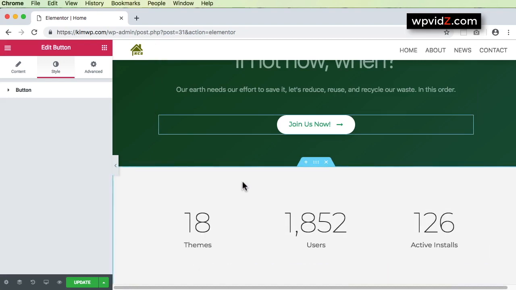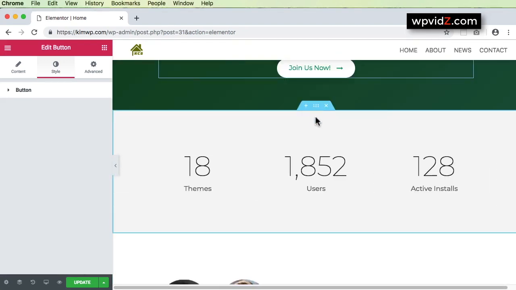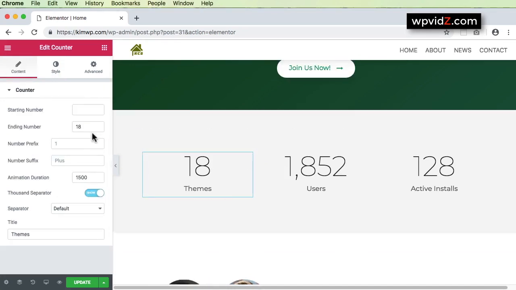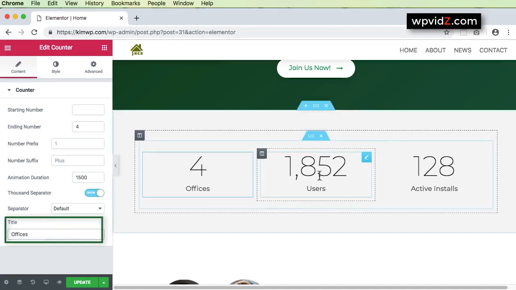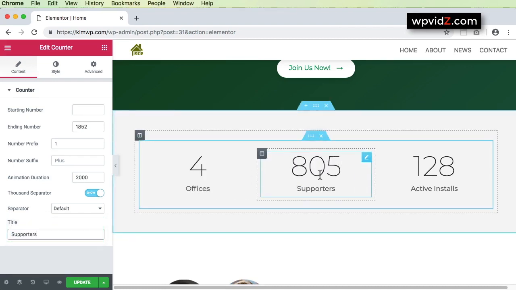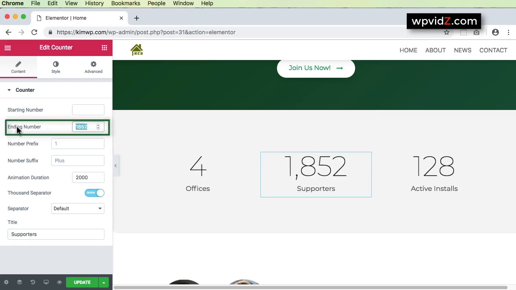Now we'll move on to the next section, which is the section that has 3 counters. So let's select the first counter. For the ending number, I'll type in 4, and for the title, I'll replace the text with offices. For the second one as well, I'll change the title text and I'll change the ending number of this counter.